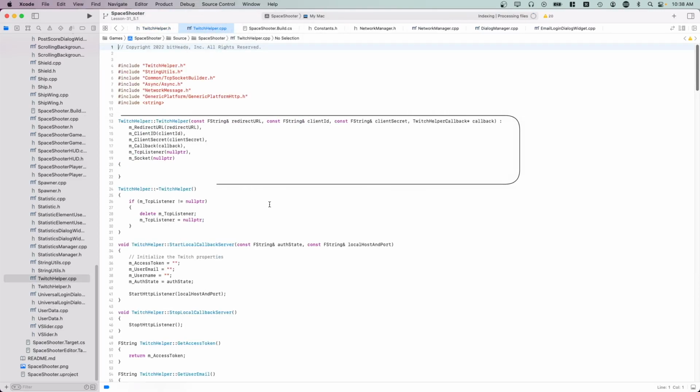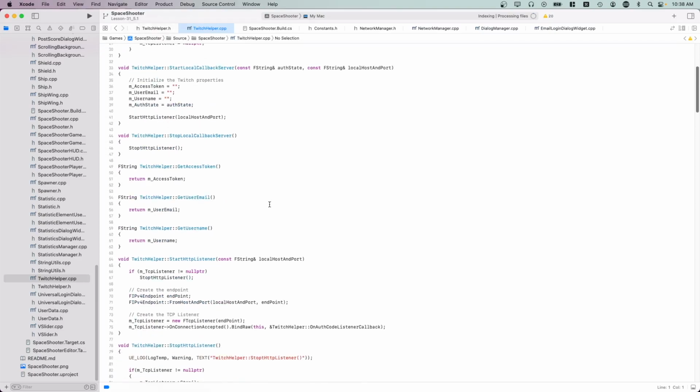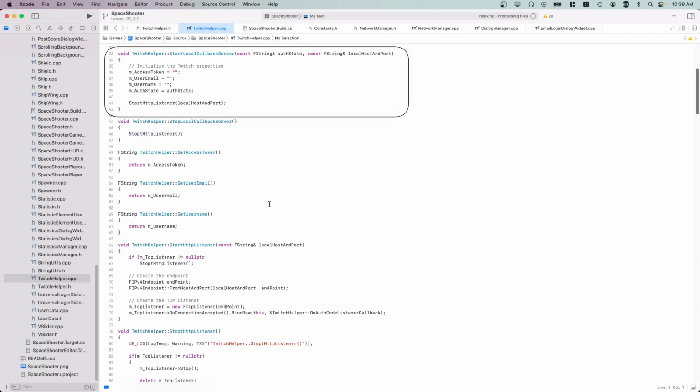The Twitch helper's constructor initializes the redirect URL, the Twitch client ID and client secret, and the Twitch helper callback pointer. The next method that I want to highlight is called start local callback server. This method sets the auth state member variable and starts the local TCP listener and listens on port 3030 for the Twitch response.